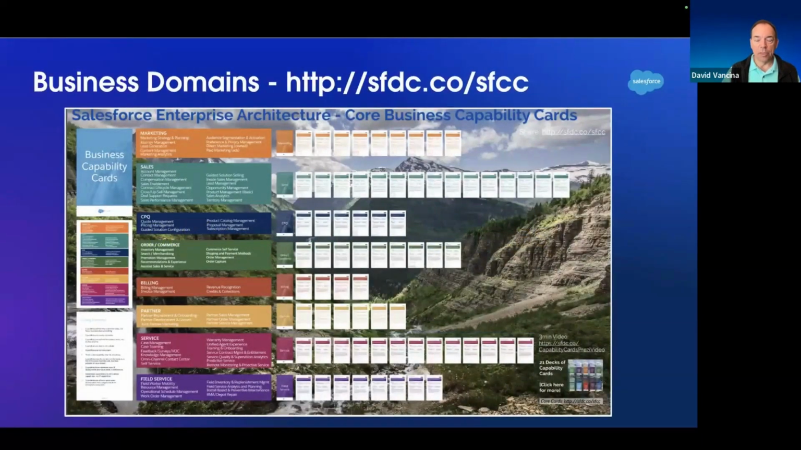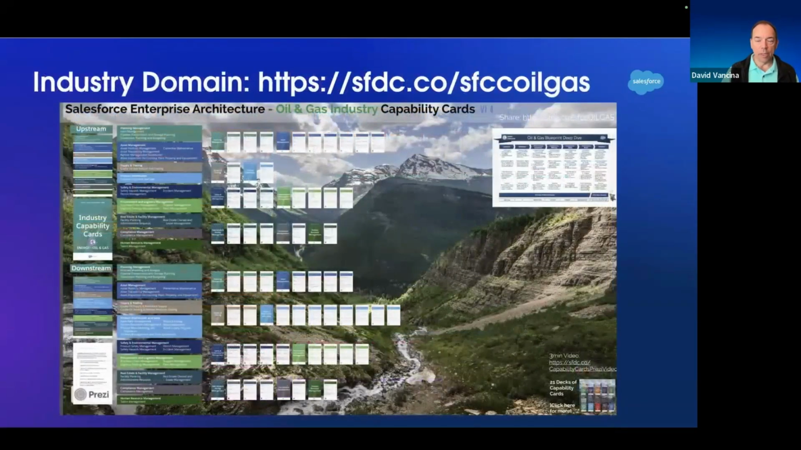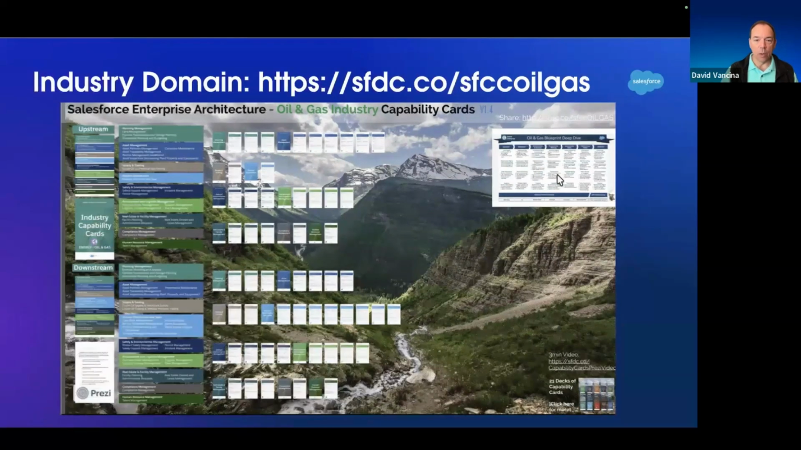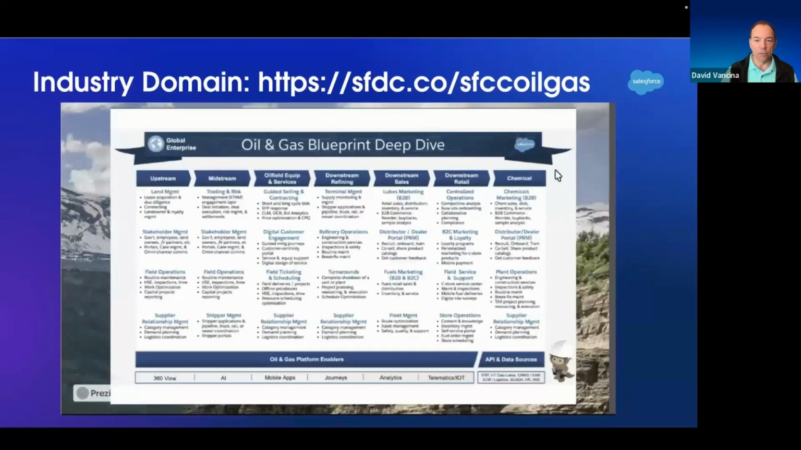We call these business capability cards, and we have them for really all phases of business, starting with just general core business capabilities, drilling down into specifics for individual industries, including oil and gas. And these capability cards help us to winnow down focus on what activities are going to be most valuable.